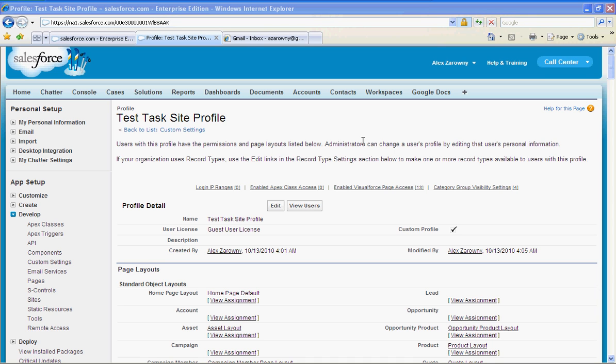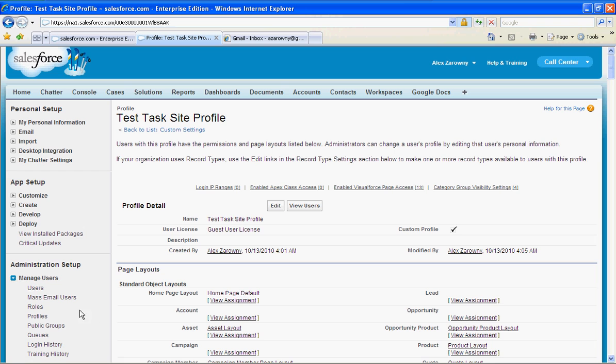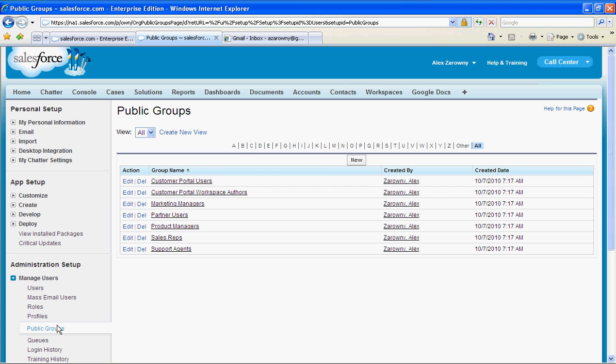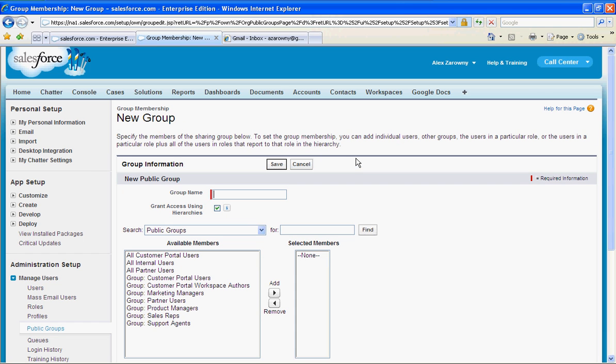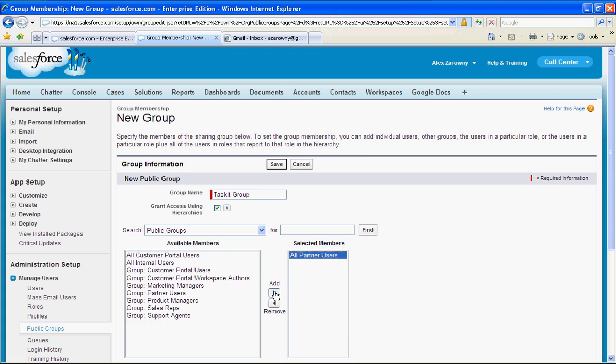Now finally, I just need to determine who is going to have access to this, and we can do this through managing our users. So we're going to go down into Manage Users and Public Groups. And I can create a brand new public group, and I'm going to call this one my Taskit group. And these are the people who will be assigned to those various different tasks. I'll just select a couple different users here and hit save.